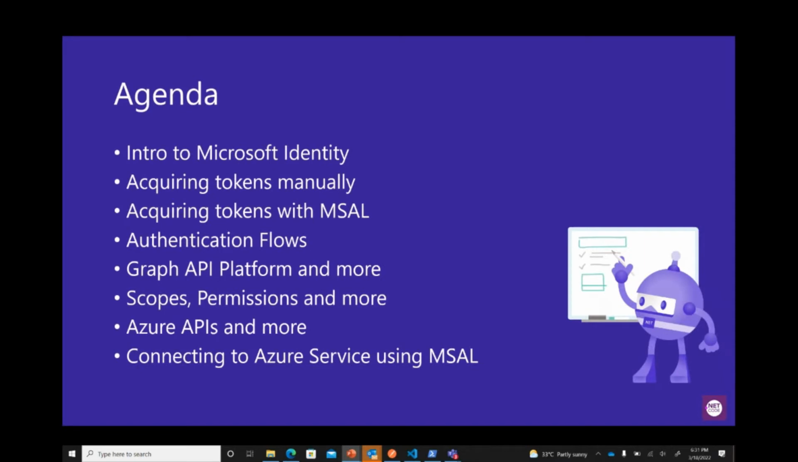So here's what the idea is going to be. Today I'm going to talk about Microsoft Identity and the underlying concepts that are really important. When I'm talking about Microsoft Identity, we are talking about tokens. We're going to acquire tokens manually to understand the protocols, and then we're going to do it automatically using some of our great .NET libraries. We're going to understand authentication flows, what the different kinds of flows are and how we go about it.